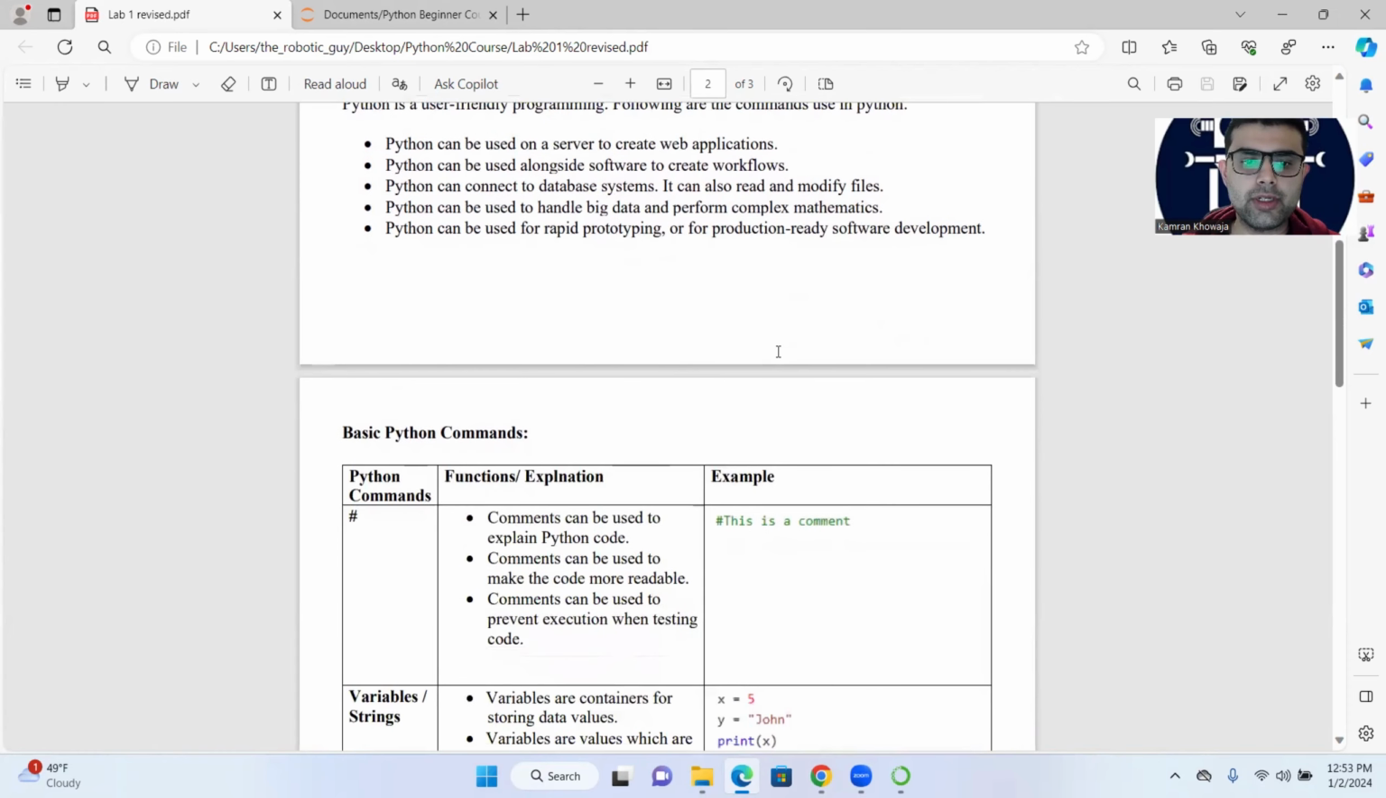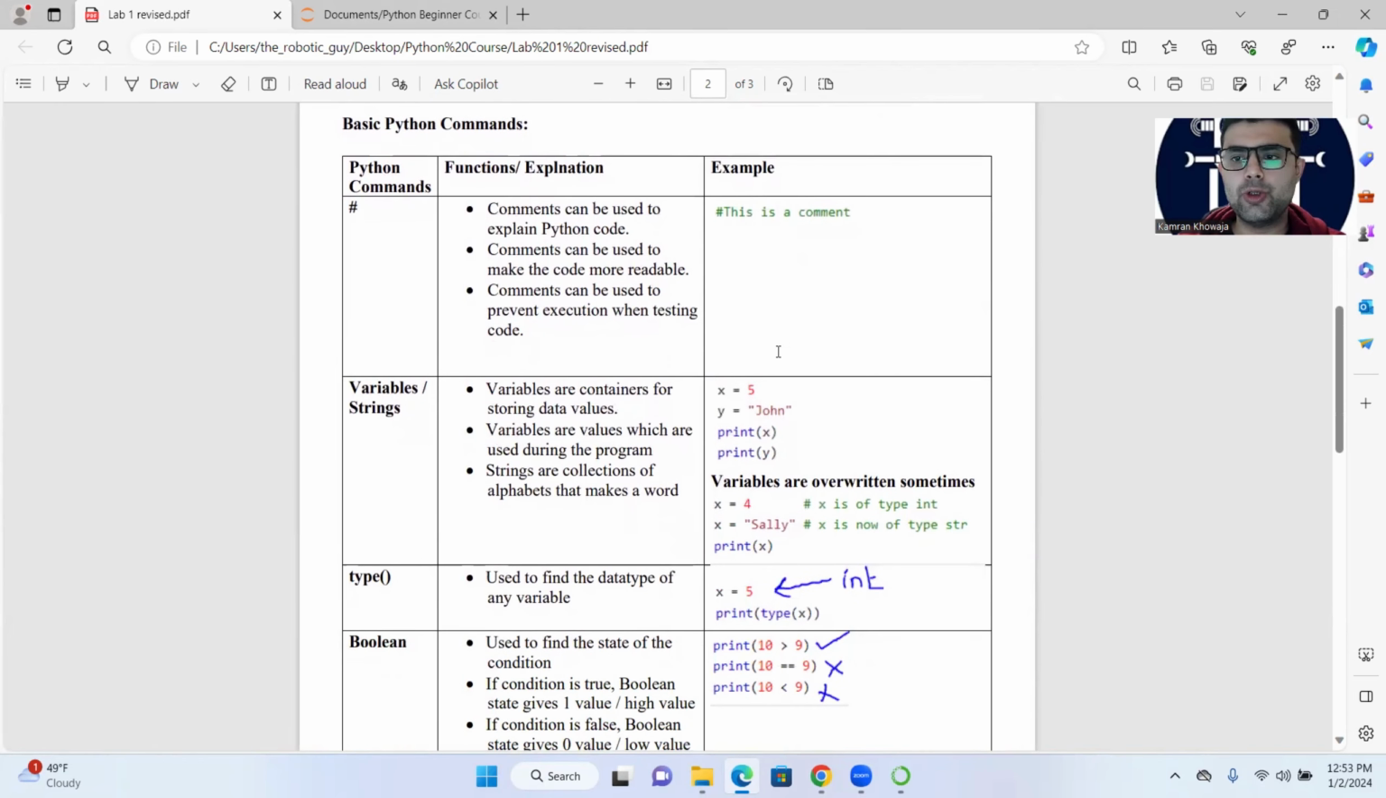Then as we move forward, there are a few commands which you should know by heart in Python. The first is the hashtag. The hashtag is used for commenting purposes. If you want to write a comment or a message that is not part of your code, but just a formal message, you can write a hashtag. There is an example in front of you. This is a comment. With the hashtag, you have to write the statement. We can write it over here as well.